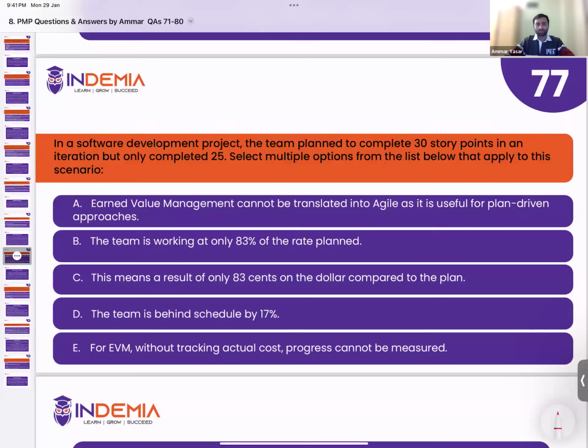Okay, I can see Mark. Mark, you have chosen B and D. Why? Well, I feel pretty confident that both of those are correct because you're measuring the work that's done, and I didn't see anything in there that was really about cost. So I think C is not correct because it talks about 83 cents on the dollar, but we're talking about story points. So that really wasn't correct. And I didn't really have a reason why I didn't choose E, but I just thought B and D were correct.